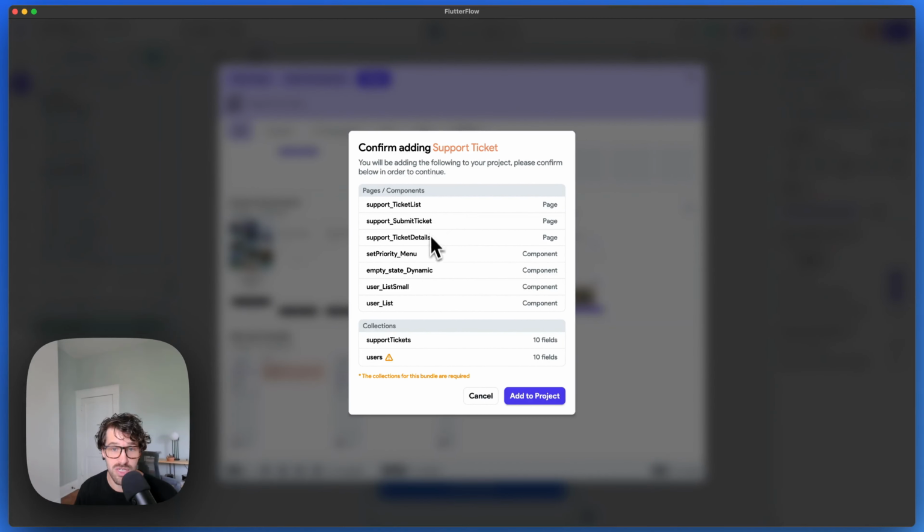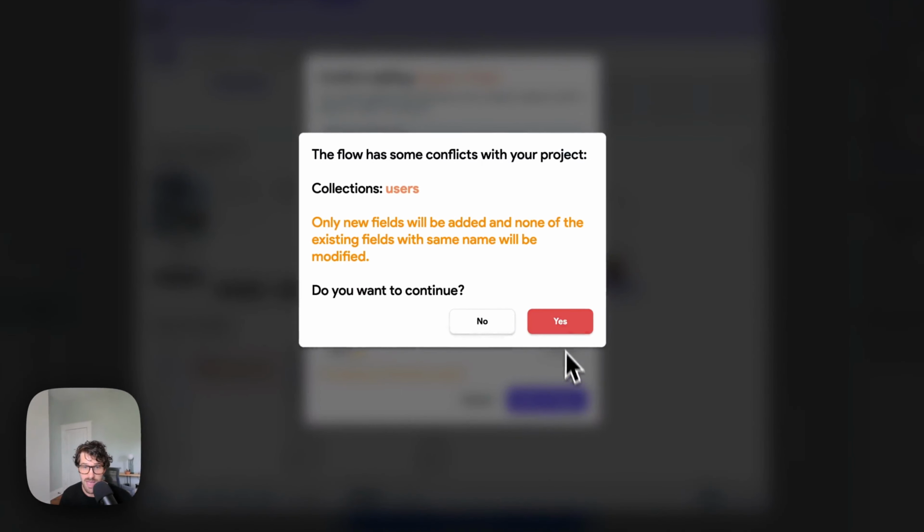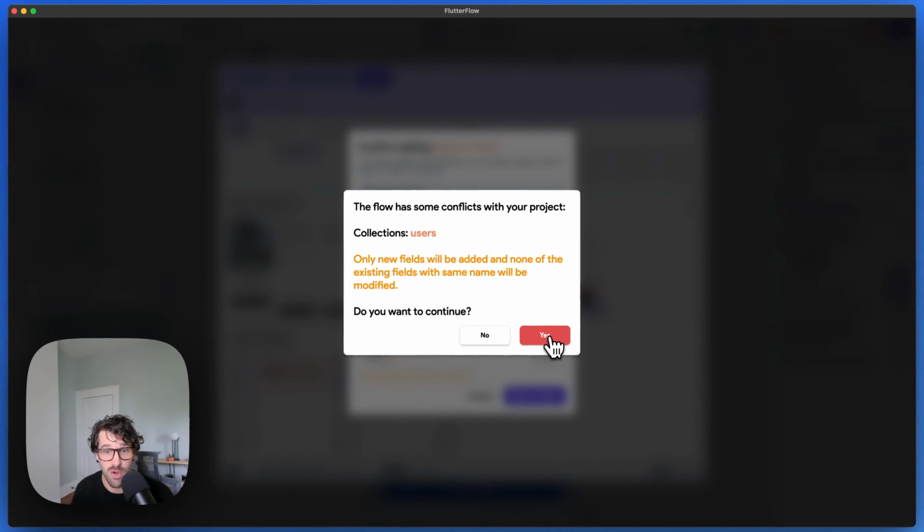We're going to add 3 pages and 4 components, and then we're going to add one more collection, and we're going to adjust this collection. So you have an existing collection with the same name. Don't worry, it's not going to overwrite it. It's going to simply insert new fields. So let's go ahead and do that. Only new fields will be added. None of the existing fields with the same name will be modified. Awesome. Great work, FlutterFlow.